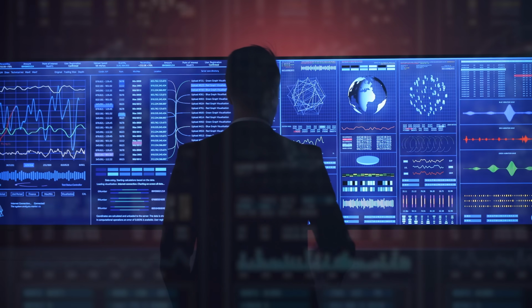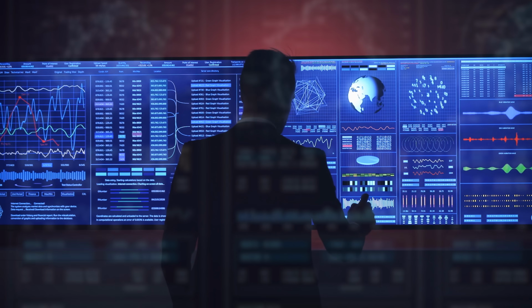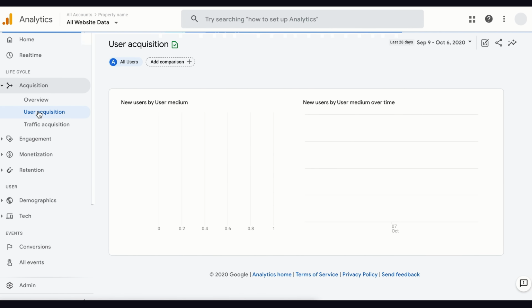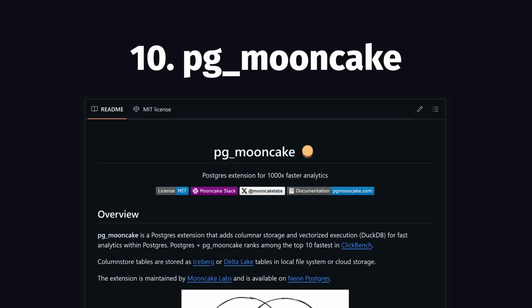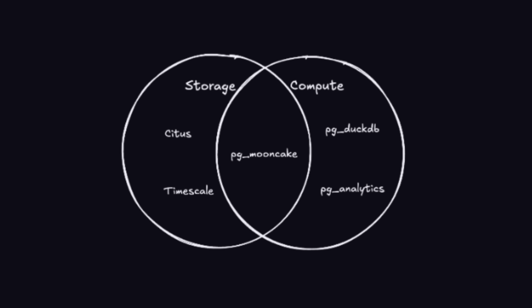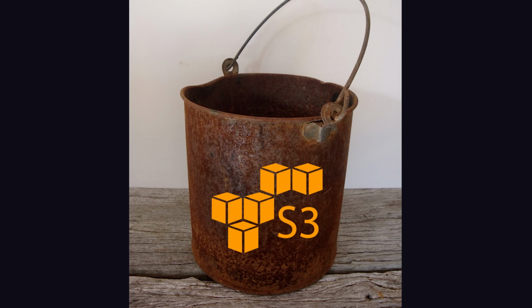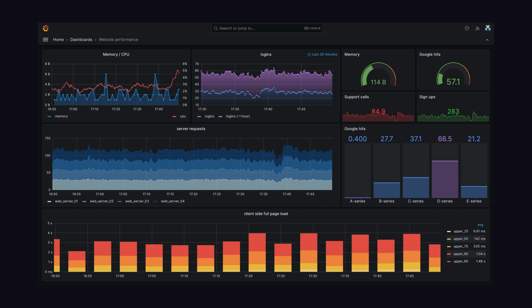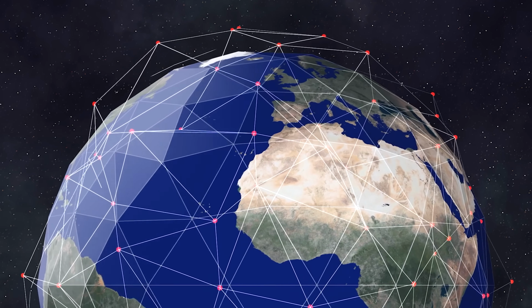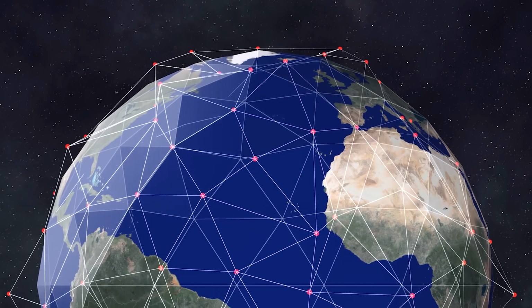At this point, we have a pretty complex application and we should start collecting some analytics data. Instead of Google Analytics or another paid SaaS, an option you'll want to check out is pg_mooncake. Basically, it turns Postgres into a time series database, and it's extremely fast and efficient because it adds support for column store tables with DuckDB execution. And all this data can be dropped into a cloud storage bucket and/or visualized with other open source tools like Grafana.